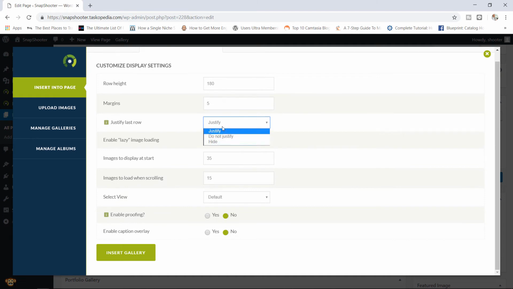What this means, the justification here is, let's say, for example, you've displayed all your images. Let's say it was 3 on each row, and then you only have one more image to display. Justify simply means that the plugin will stretch that image out so that it occupies the full width of its row. Not justifying it simply means that the plugin will show the image as it is without stretching it any further. Hide will simply mean just hide the image because you don't want to have any distortions on your page. We're going to go ahead and justify.